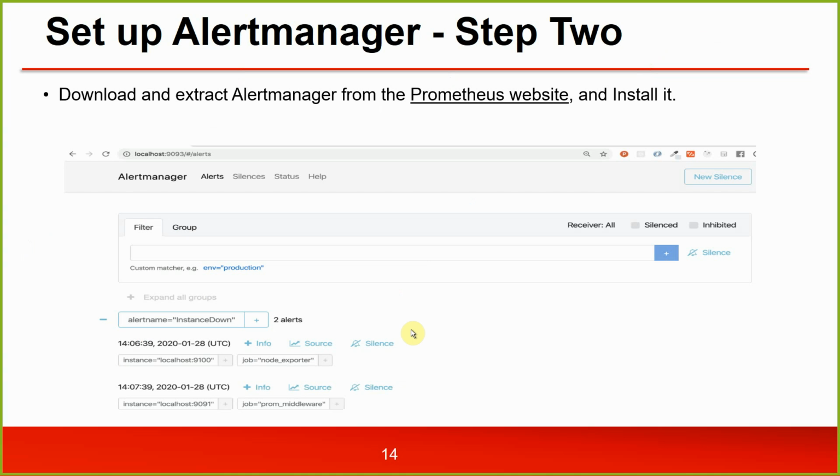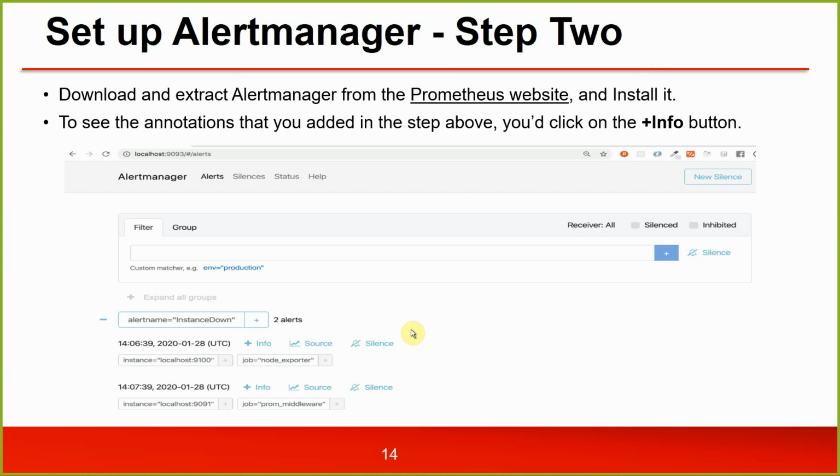Download and extract Alertmanager from this, install it; we have already done that. To see the annotation that you added in the step above, click on plus info and you will see those alerts.